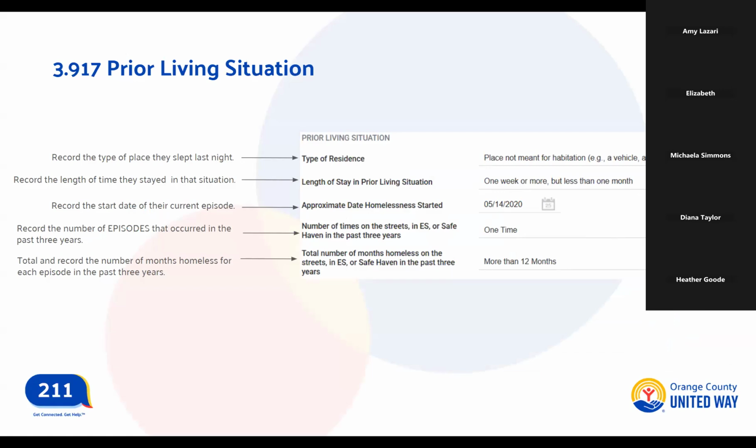Here is a snapshot of what each of the fields under the prior living situation are intended to capture. For the type of residence, again, we're looking for the type of place that they slept last night, the night prior to intake. For the length of stay in the prior living situation, we're recording the length of time they stayed in that situation leading up to and including the night before intake. For the approximate date the current episode of homelessness started, we are going to record the start date of their current episode.